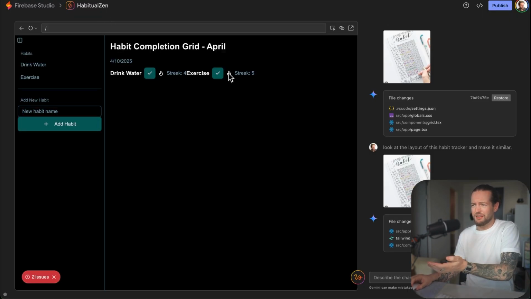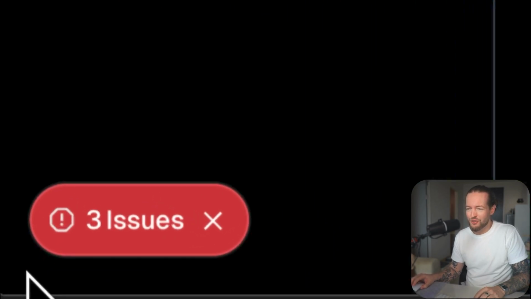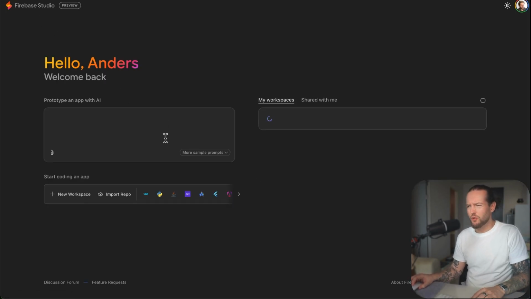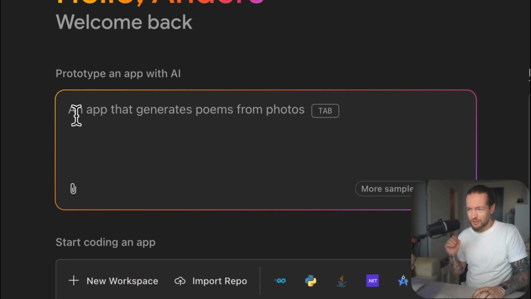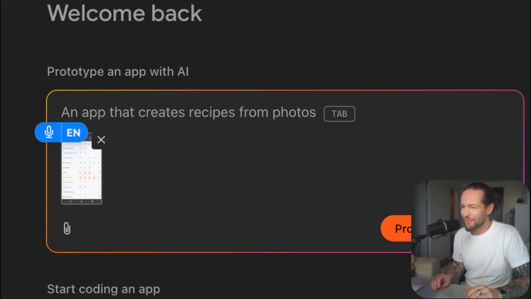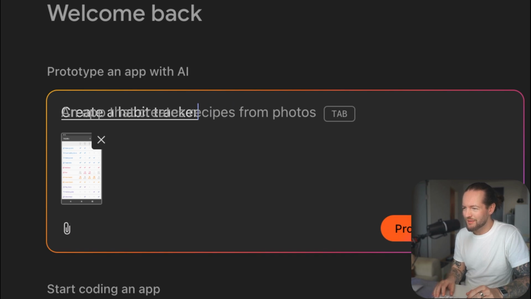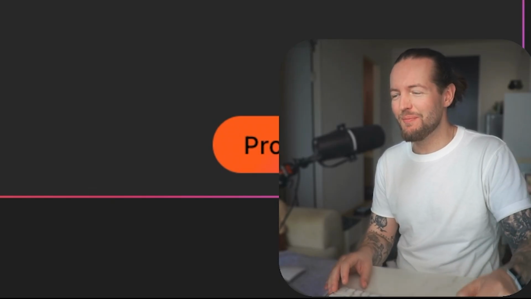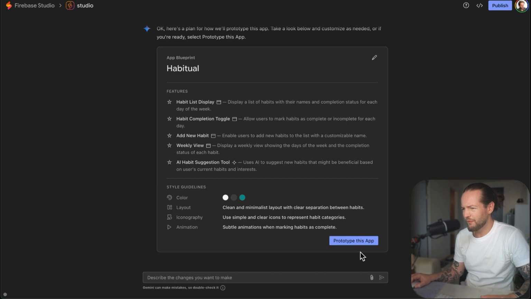Maybe? Yeah, look at this. What's happening now, dude? With 3 issues. Okay, I have an issue with you, Firebase. I'll paste this screenshot in here and write, create a habit tracker app like this. Huh? Prompt engineering mastery. Prototype. It gave me the features and the style guidelines and prototype.